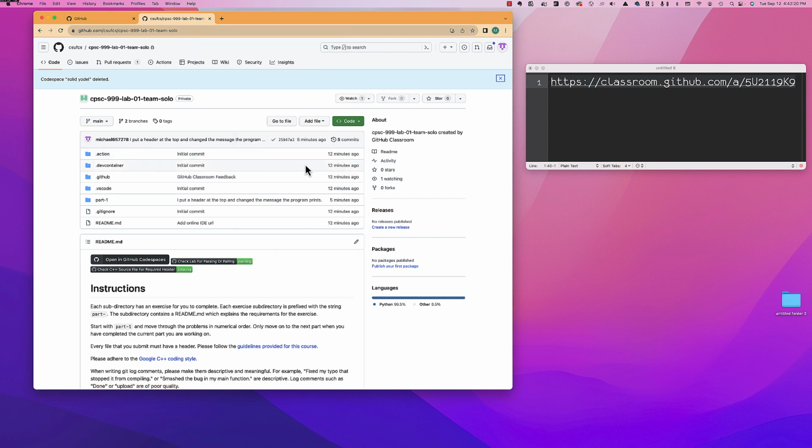I hope this gives you enough information to be able to know how to use GitHub Codespaces to get work done for Computer Science 120.